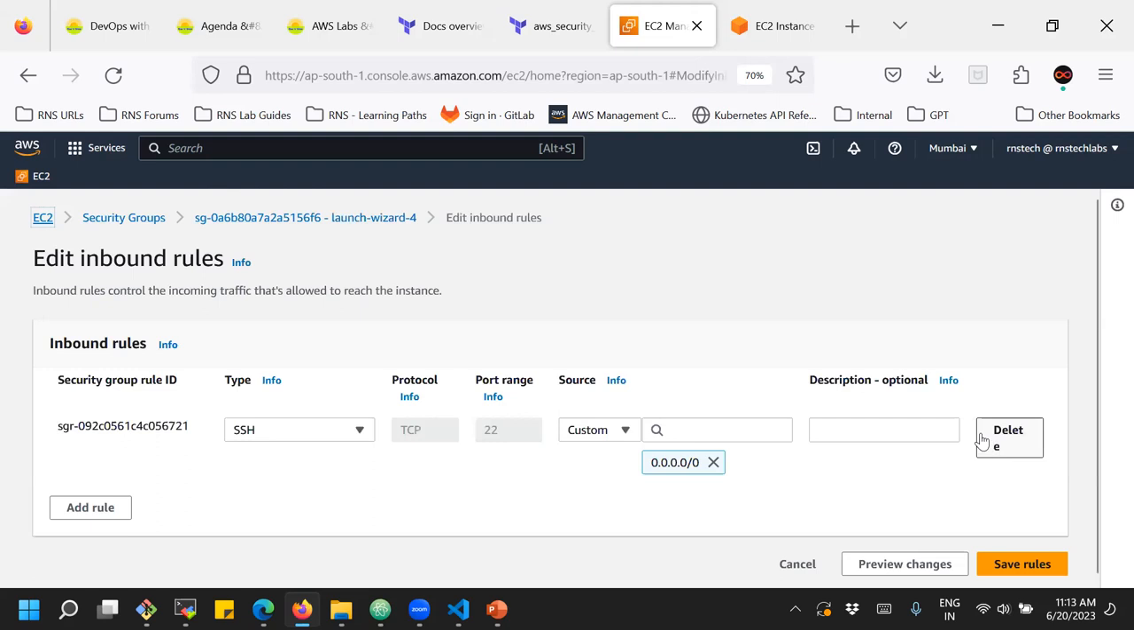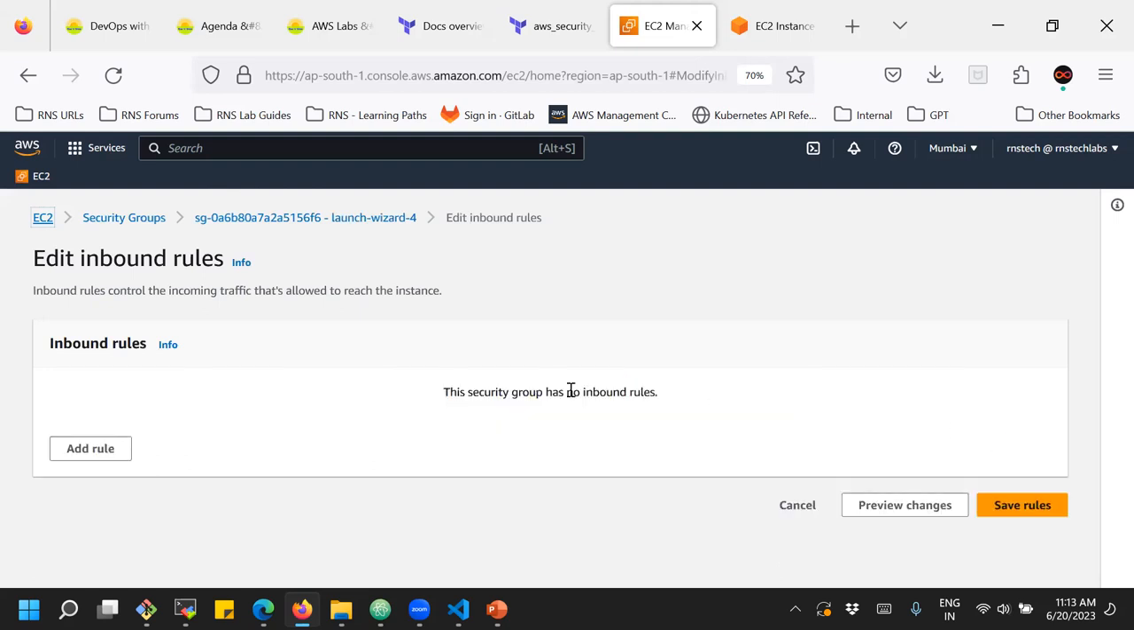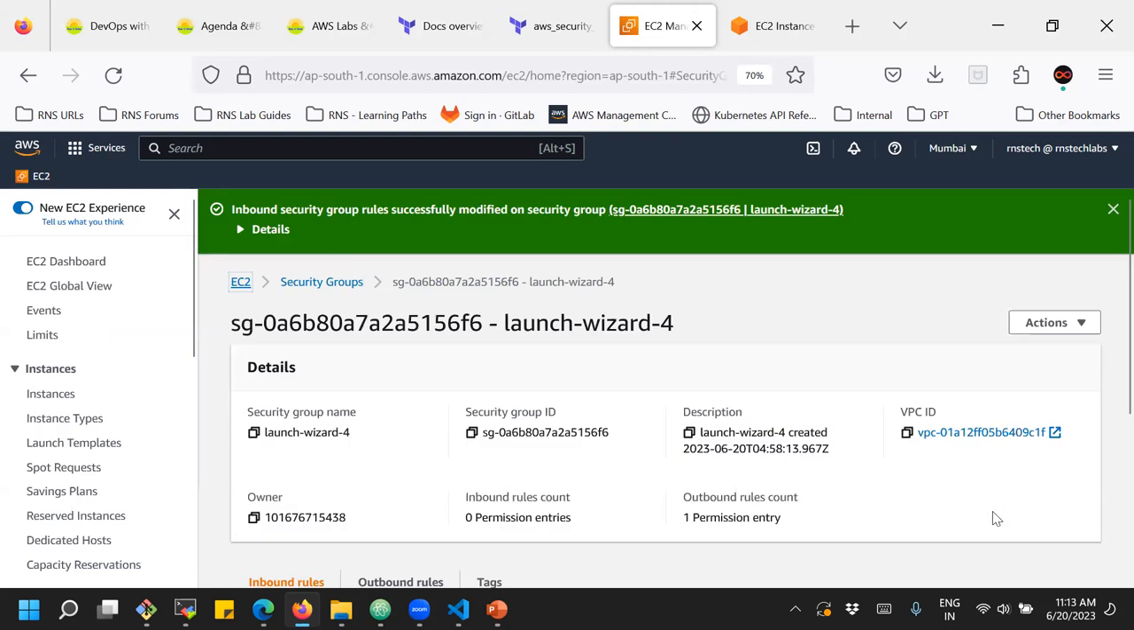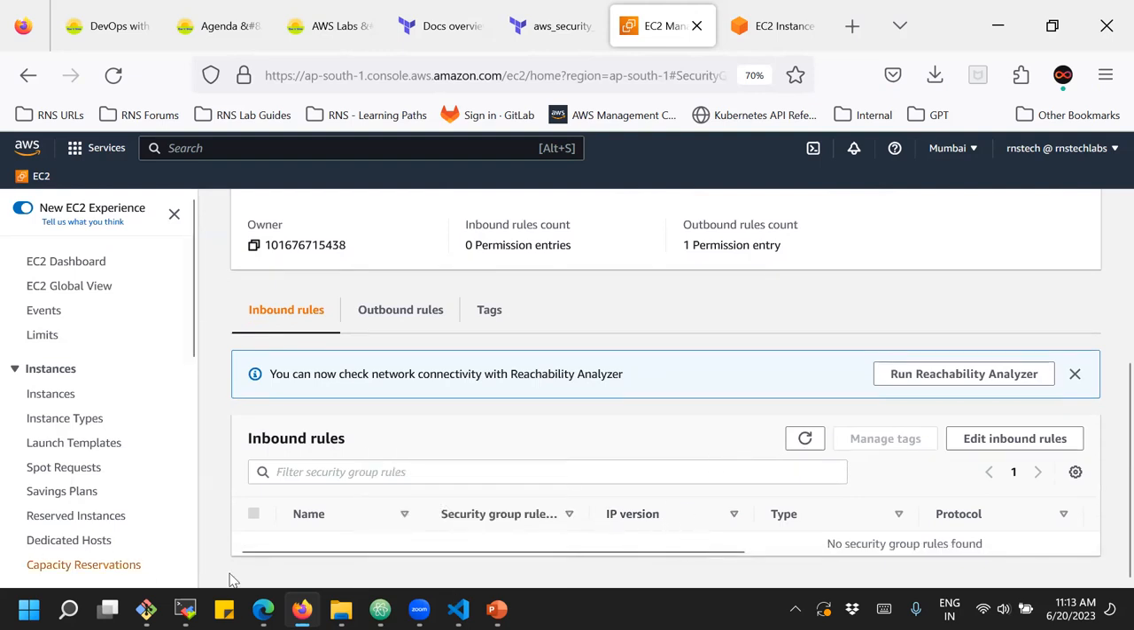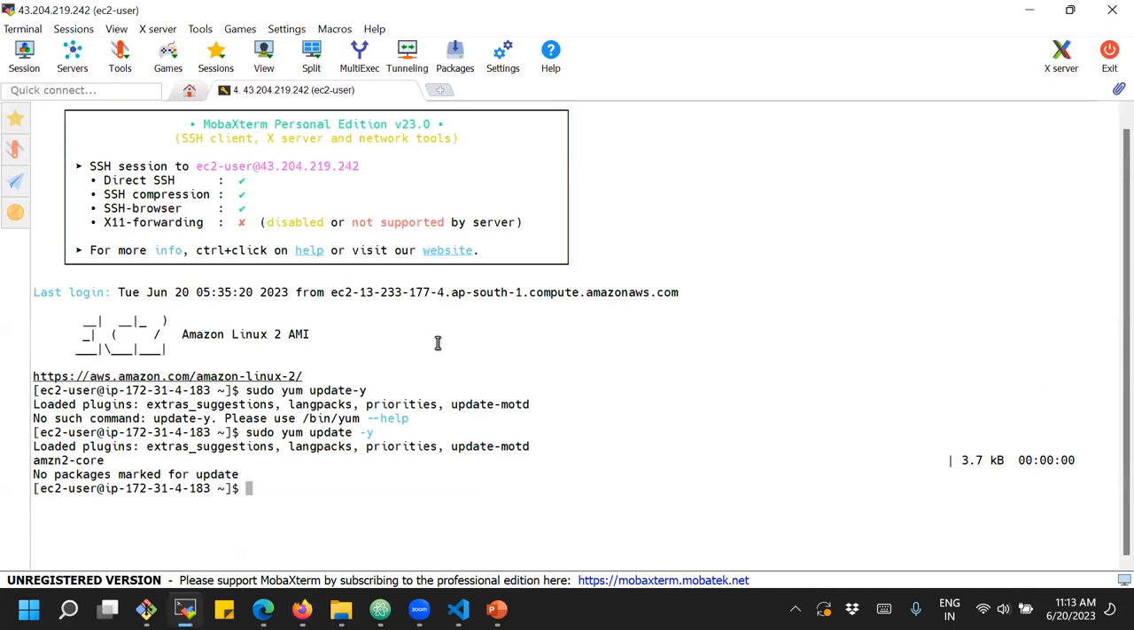Then edit inbound rules, and I'm going to delete this rule and save it. That means now we are blocking SSH. I don't define any inbound rules. Now if I go back to MobaXterm and try to exit, it is not taking inputs because it is completely blocked. SSH service is blocked, so you cannot do it now.